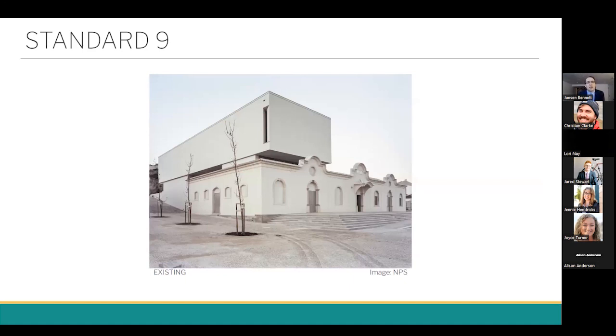This project adds on to an old slaughterhouse, which is kind of cool. But you can see that unlike the previous project, the new addition is very, very large and almost domineers or overpowers the historic building in its size and also in its location. So even though it's set back from the historic building, it is so large that it doesn't really play nicely. However, they did do some things right.